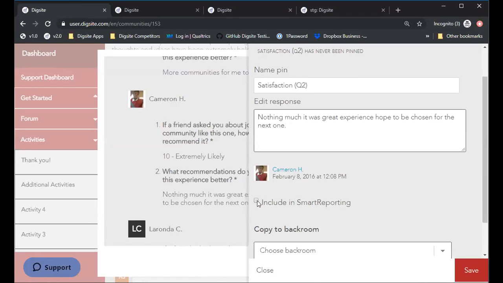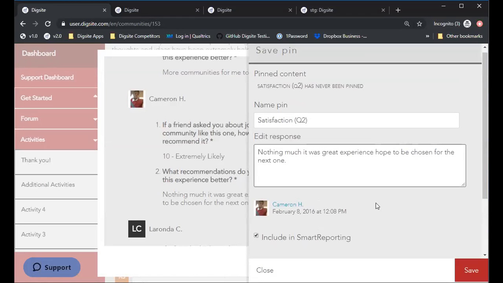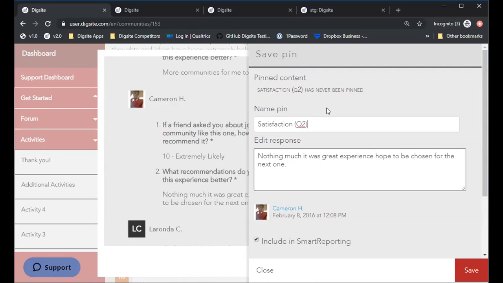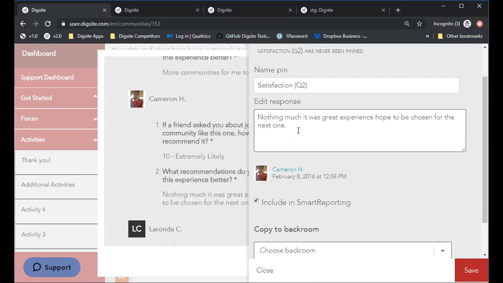I can also just uncheck this and not have it, because maybe I just want to send it to the back room. But I can give this pin a name. The default name is just the task name, or here where it's question 2 lets me know it's on the survey as question 2. If I don't change this name, it's not really going to show up anywhere, so I can just leave it. But I can edit the response, so maybe there's a typo in my report. I don't really want typos showing up, so I can edit this. Or maybe this response was 2 full paragraphs and I just want this key piece, so I can delete items I don't need from it and narrow in. And when I save that, that saves it to that smart reporting, and I'll show you what that looks like towards the end.